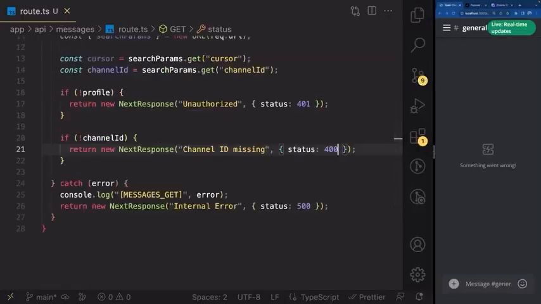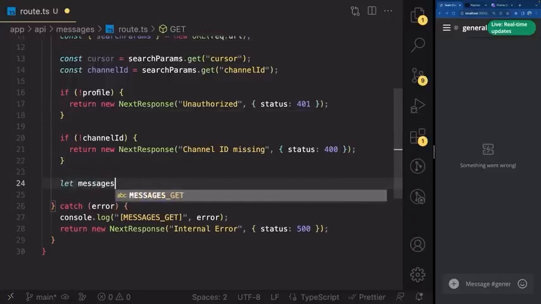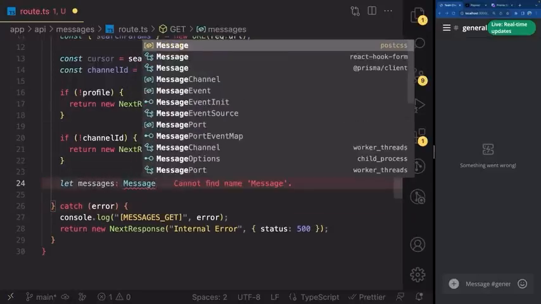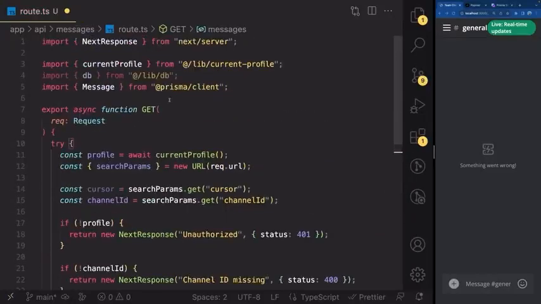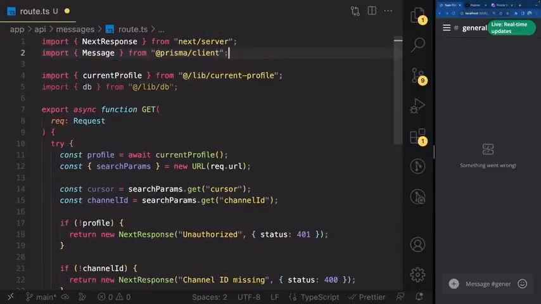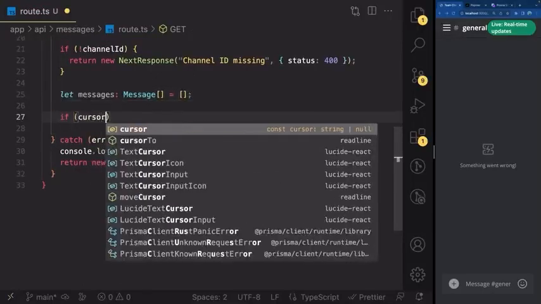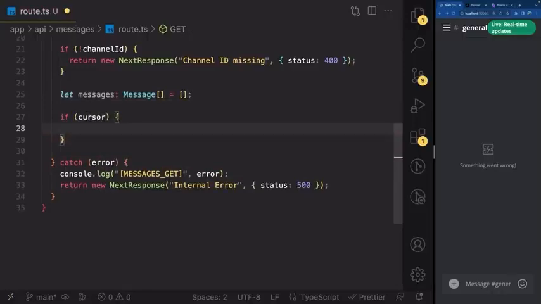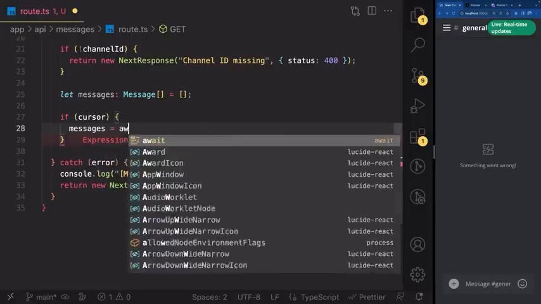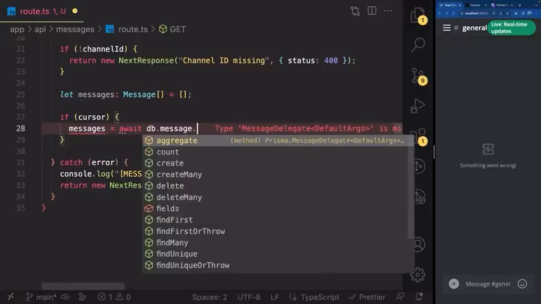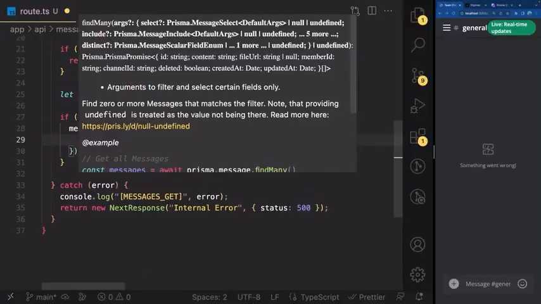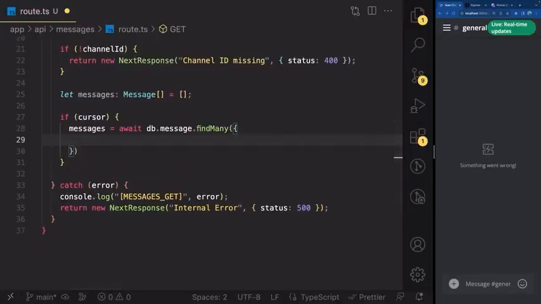Okay. And now let's go ahead and create, below this channelId, let messages be of type Message from @prisma/client like this. Let's move it to the top, sorry, Message array, and let's give it a default value of an empty array like that. If we have a cursor, that means that we can query from that cursor. So messages is going to be await db.message.findMany like that.